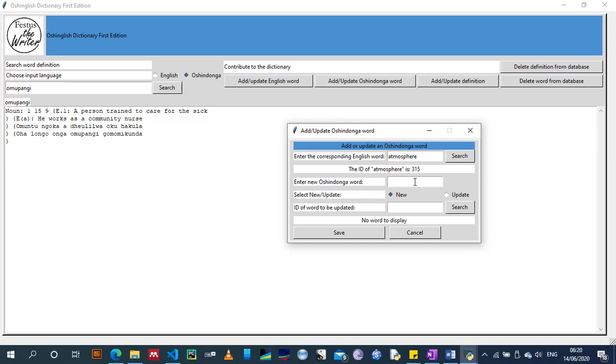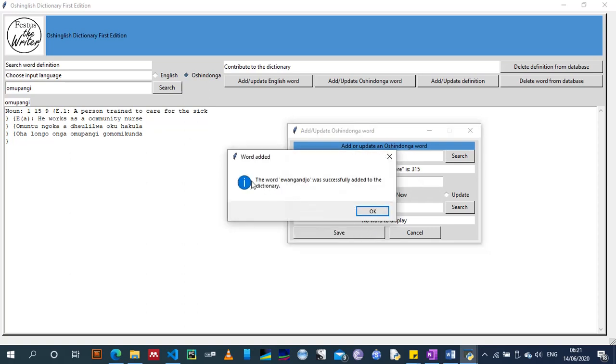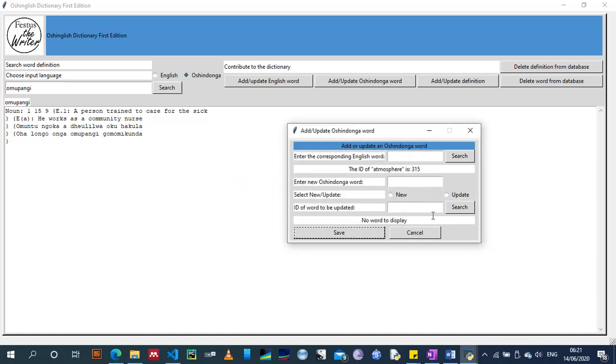So now we can provide the Oshindonga word, which is Ewanganjo. Now if we try to save, I believe it won't complain. Good. So it says the word Ewanganjo was successfully added to the dictionary, and it's linked to its English corresponding word.